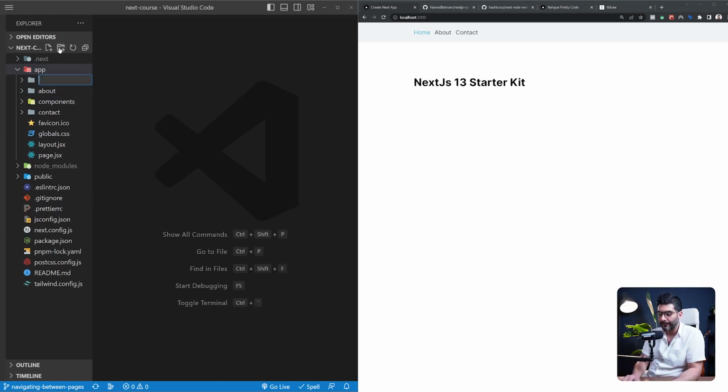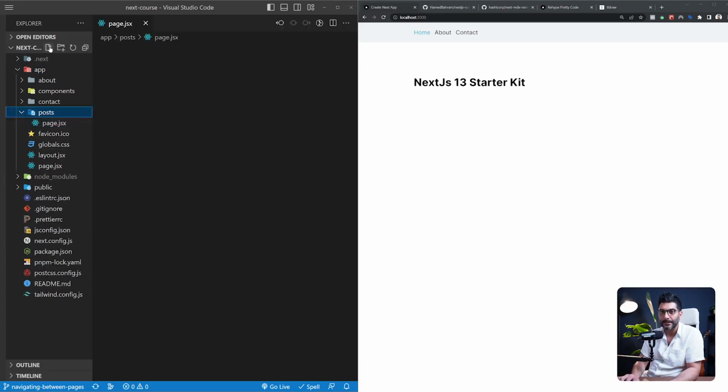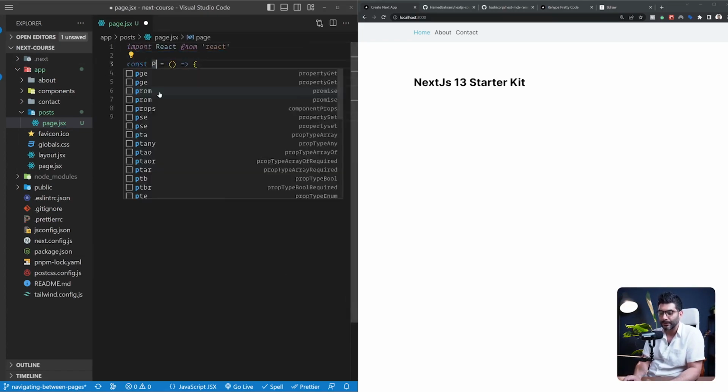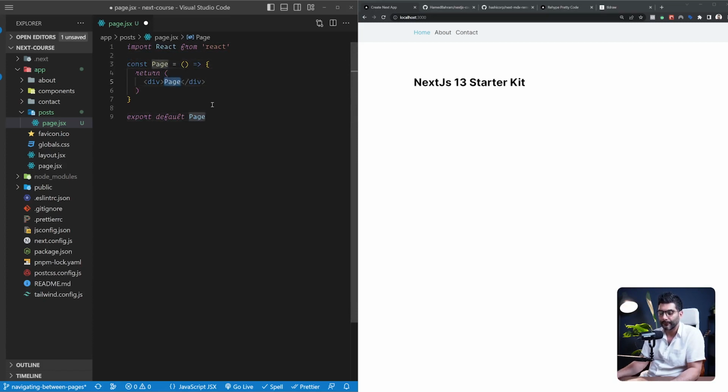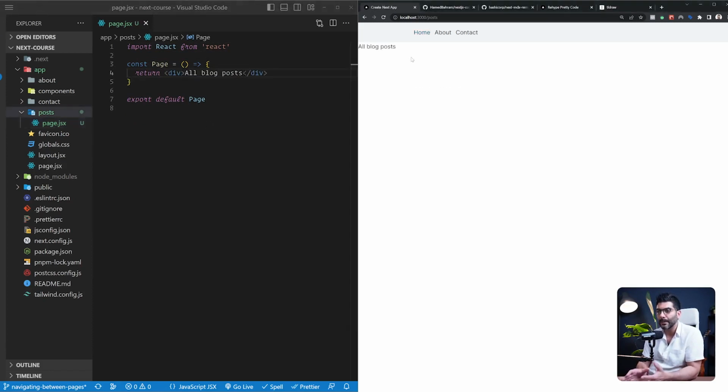Imagine that we have a segment or a route to go to our blog posts. So we want to render our blog posts. Inside of it, we can have a page.jsx. This is going to be where we render a list of all the blog posts that we have. So let's export a page component from this. And here I'm going to say all blog posts. Okay. Now this would be a place for us to show a list of all the posts.